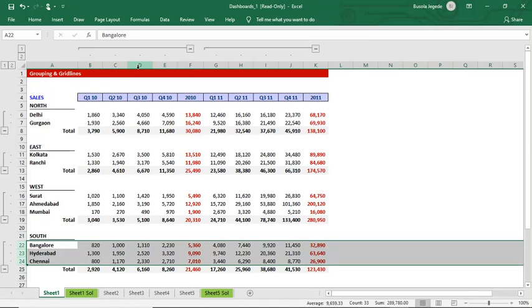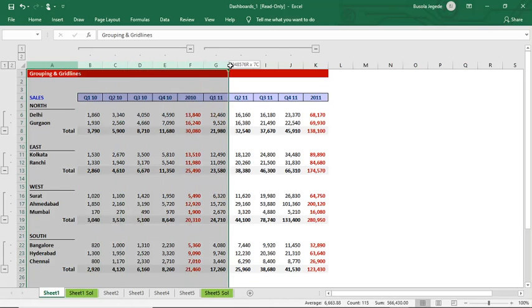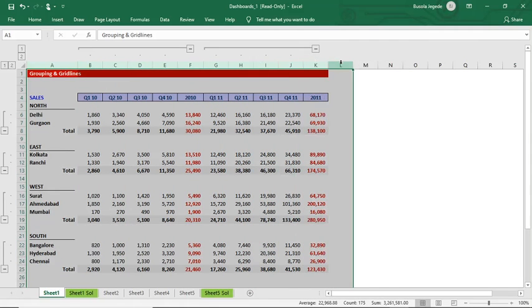Okay. Now, if you want to remove these groupings, let me remove the quarterly grouping, the one on the horizontal axis. All you need to do is select the range of the columns that were grouped, right? You can even extend a little beyond it just to be sure.